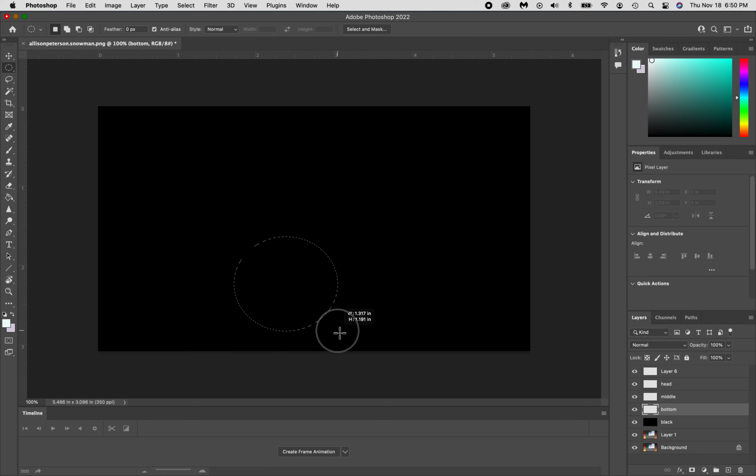I don't mind that they're oblong, but if you're a type of person who really wants a circle, if you hold the shift key down, then it will make a perfect circle for you. Let me try one time. Shift. There we go. Perfect circle. I personally don't need that perfect circle, so I'm just going to make mine a little bit oblong, because if I'm making a snowman, it's not perfect anyway. If you see, there's dancing ants around that.